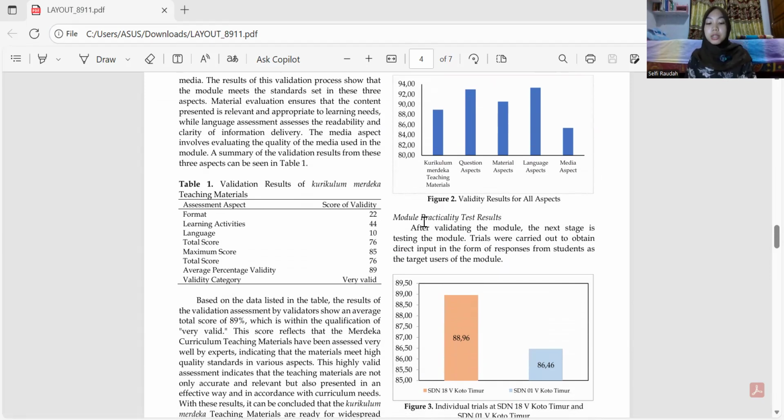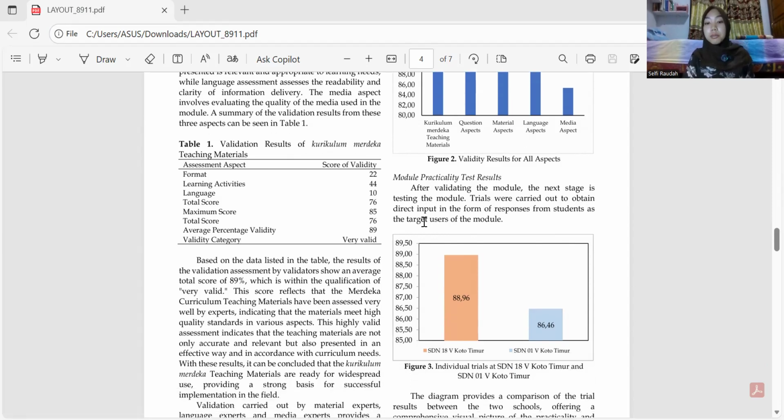The bar shows the percentage of validity for several aspects: the teaching materials, the questions, the material, the language, and the media. We can see that all aspects have high percentages, which means the model is categorized as very valid, so the model is considered good and ready to be used. Next, model practicality test result.